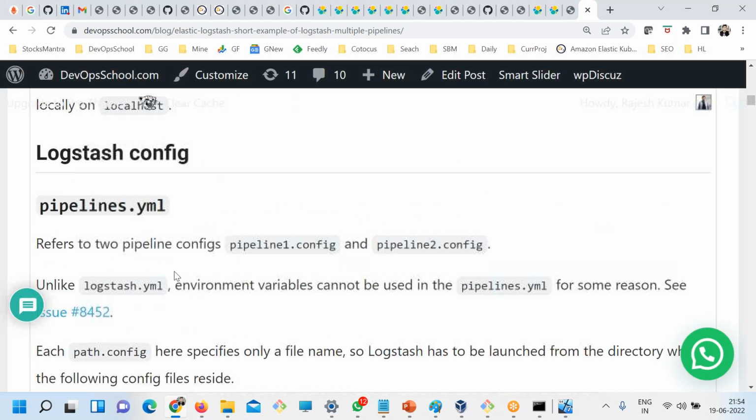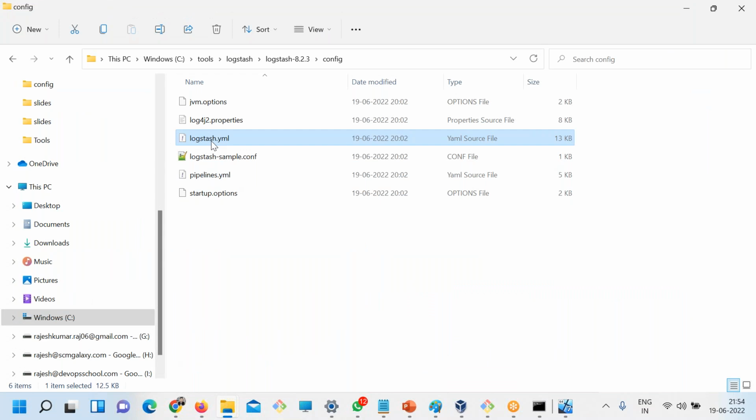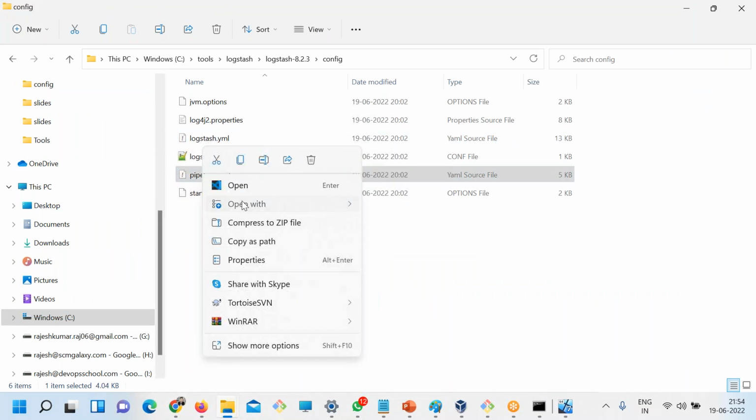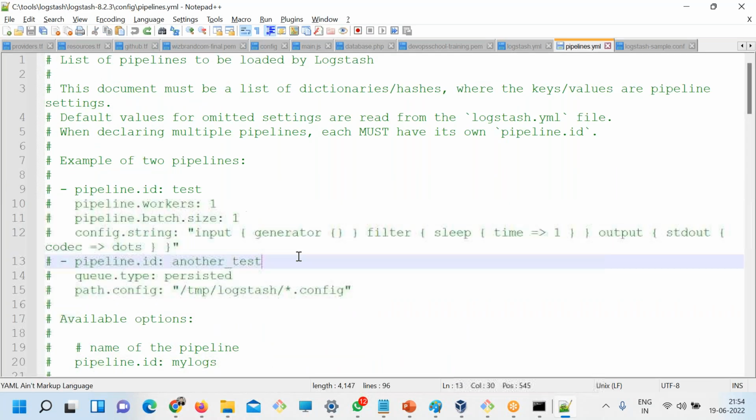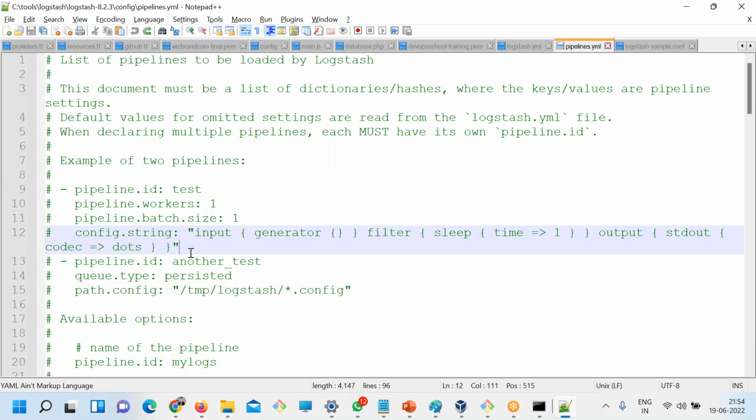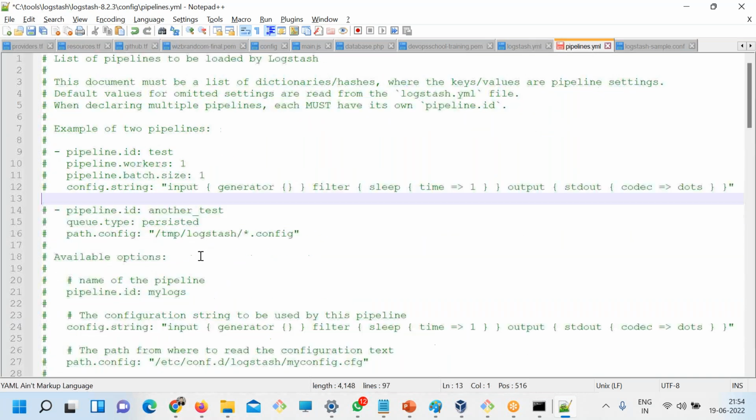So here, how do we have two pipelines? Remember that I discussed about this file. I have shown you already this file, pipeline.conf. So here you can set the file to the pipeline file, this file. So here there's one pipeline. This is the one pipeline. This is the second pipeline.